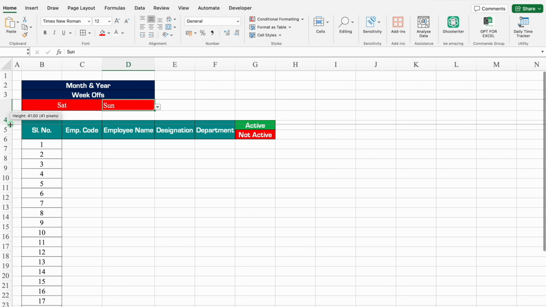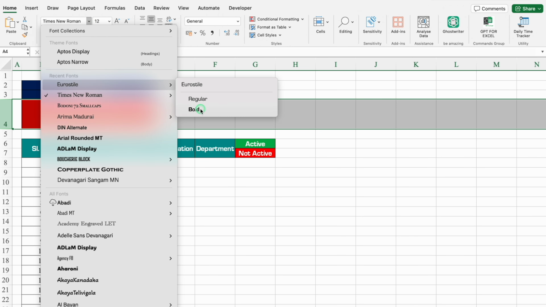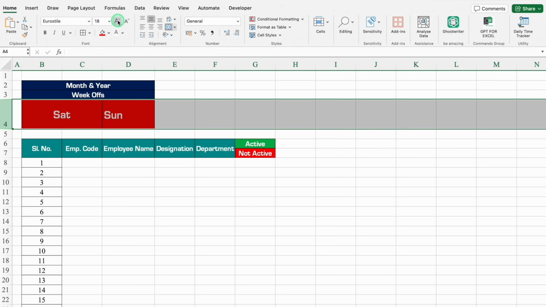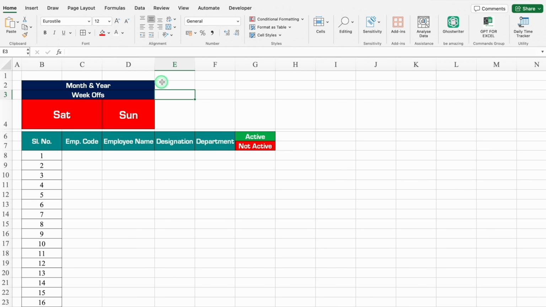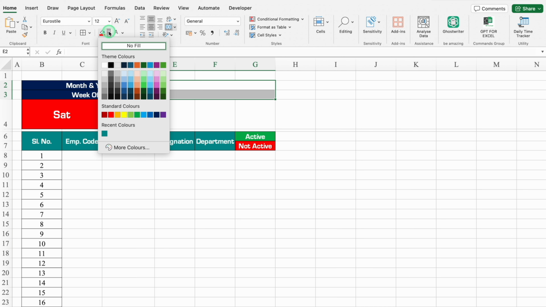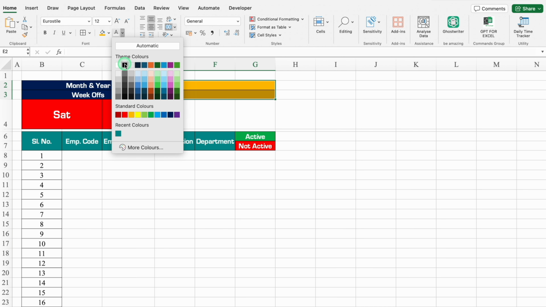We'll make row number 4 bigger. We'll select the whole row and we'll change the font style. We'll increase the font size. We'll take all the things in center. We'll take row number 5 closer. Now we will click on E and we'll select till G. We'll merge this together. We'll drag this down. We'll put some color over here. We'll create borders. We'll change the font color.